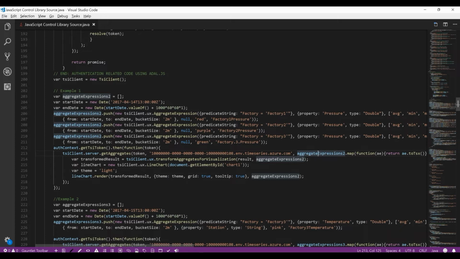Now, this JSON is compressed when it's returned. And so the next thing you'll see is that we actually transform that for visualization. And so what you'll see is one call that is going to take that transformed result and turn it into JSON that is more amenable to graphing. The next thing it's going to do is call a line chart. Now, a line chart is just one of the underlying components of this control library.